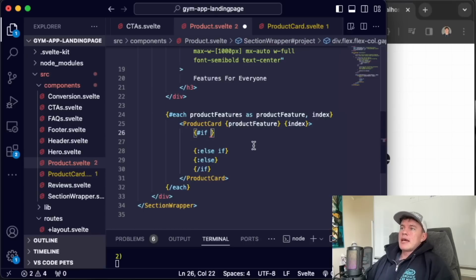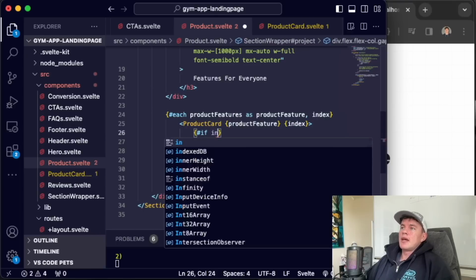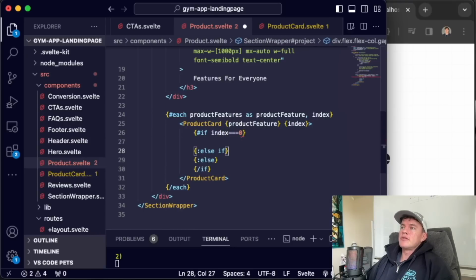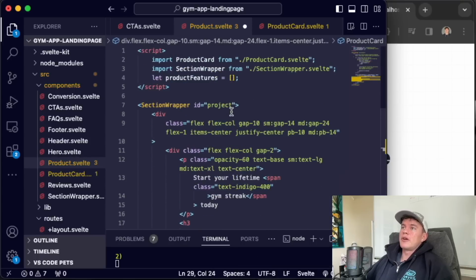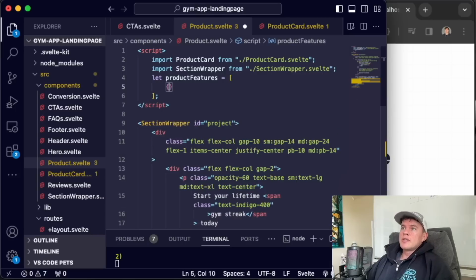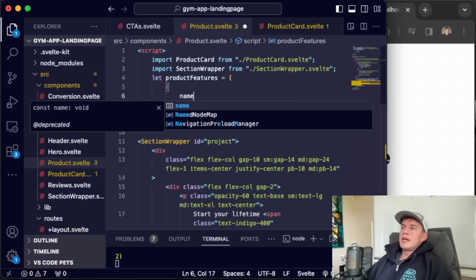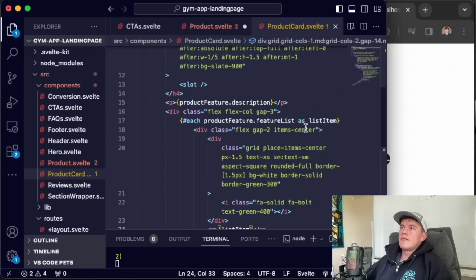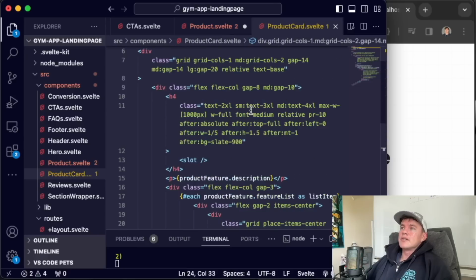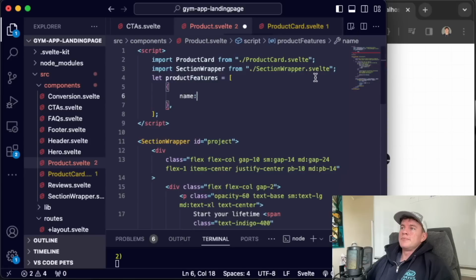Well, actually, we can just add it now. This one's going to be if index is equal to 0, else if index is equal to 1, and then else. So we just need 3 conditions because we're going to have 3 product features. Now for our product features, we're going to come to this array and create 3 objects. Now the object template is going to have a, let's see what we access. So here we're going to have the feature list and a description and an image.